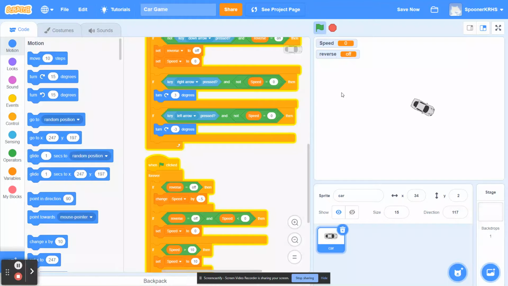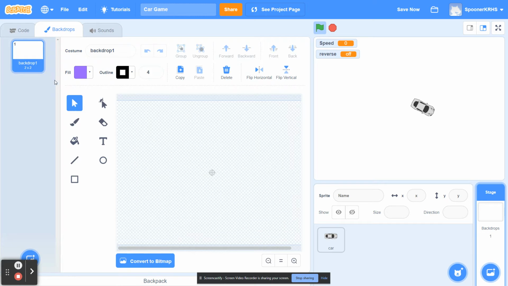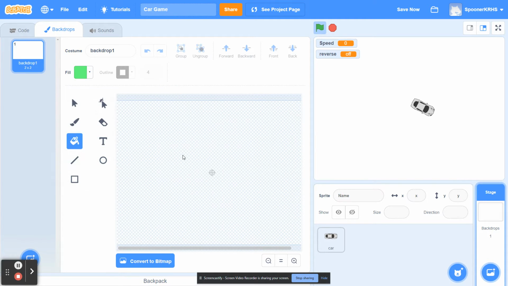So our next step is to create a path. And we're going to start with a dirt track, but the same rules will apply if you want to do standard streets. So first thing, we're going to go to our backdrop, and we're going to paint a backdrop. I'm going to start off by filling the background with like a green color. I don't know, that looks good.